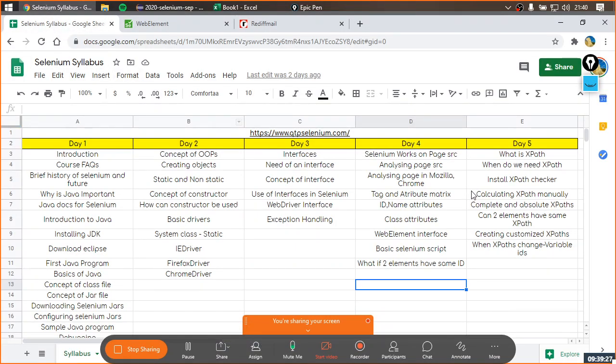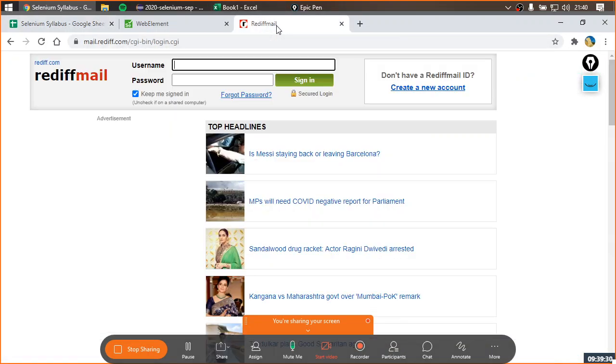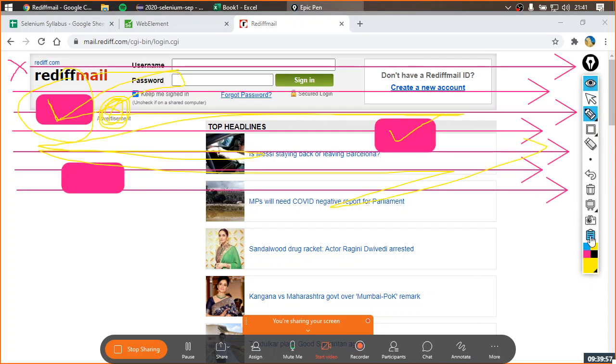Now here, this means that we cannot have access to the elements which we even want to have access to. Now the next thing is, what if you encounter two elements whose ID is the same? So here, with the same scenario.